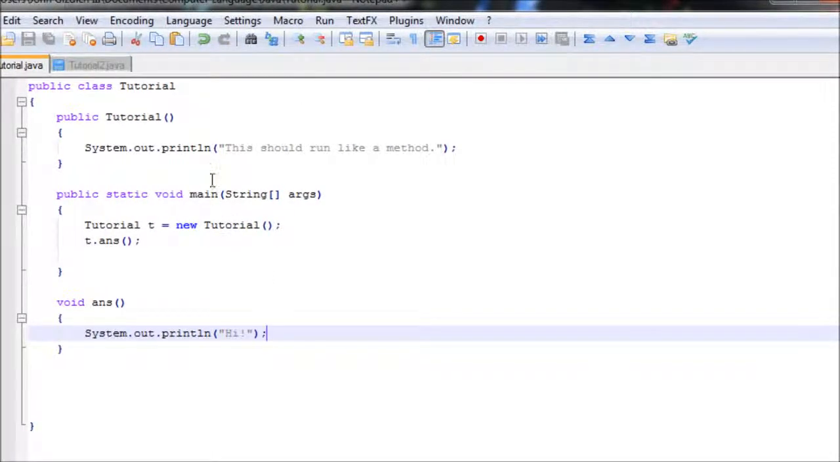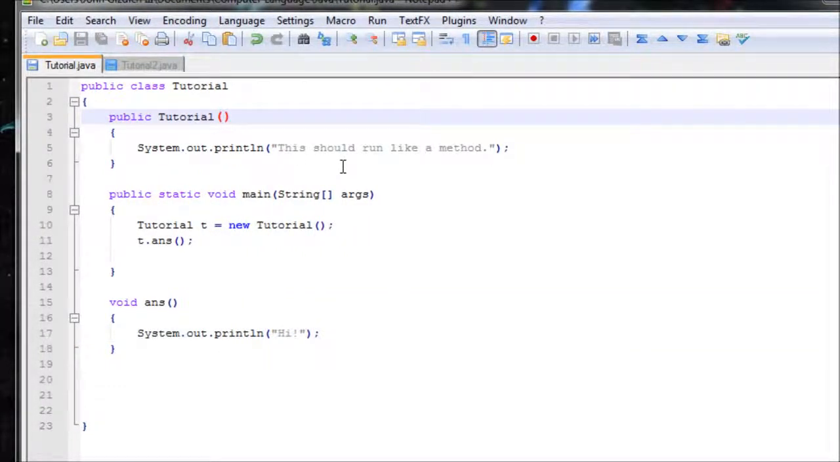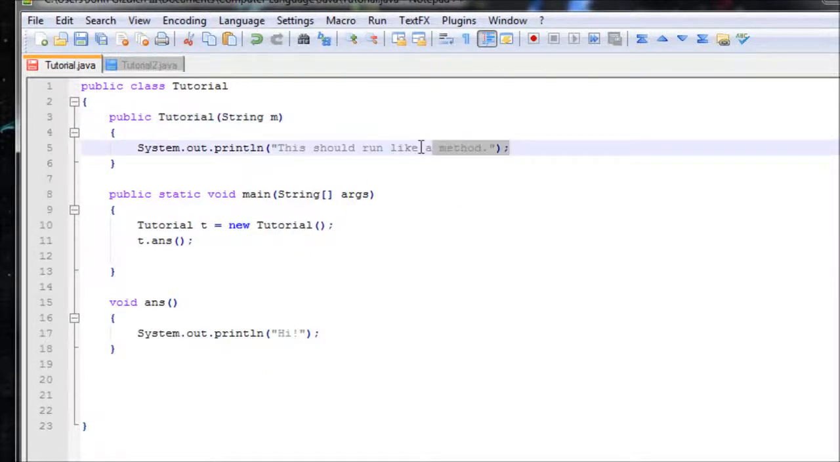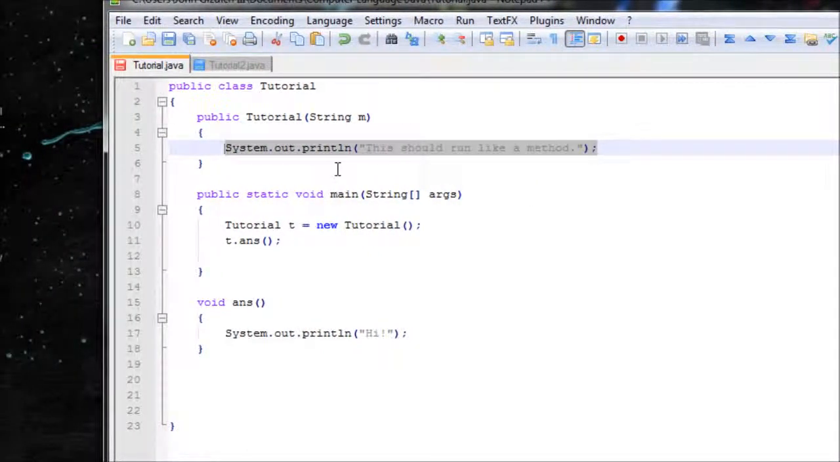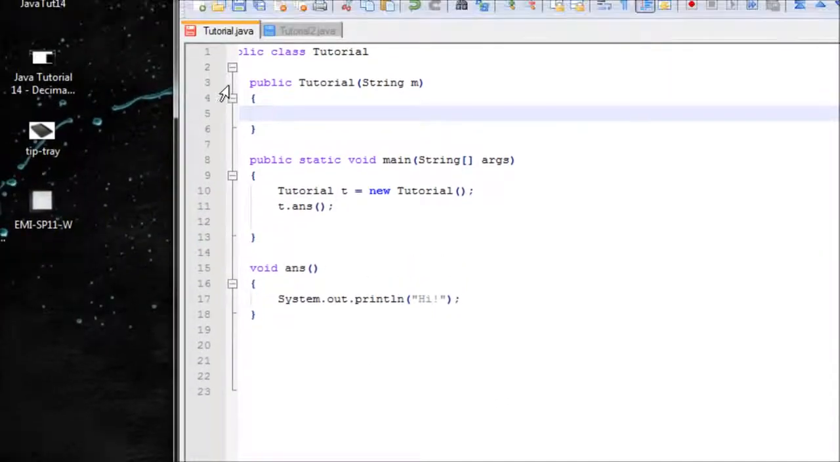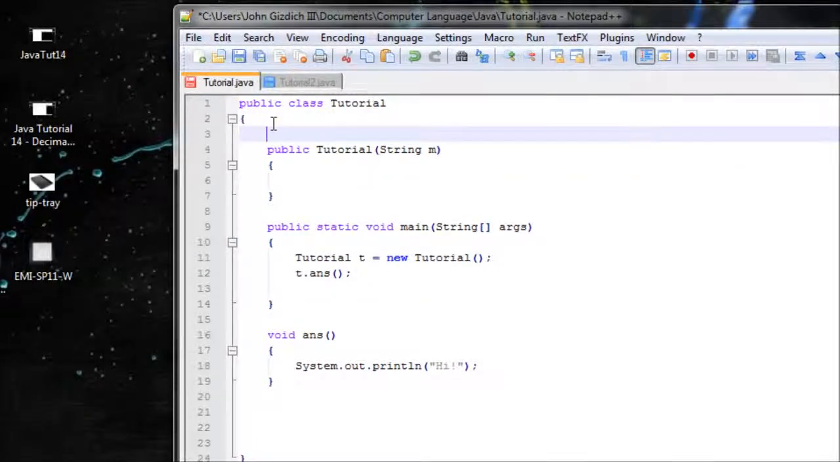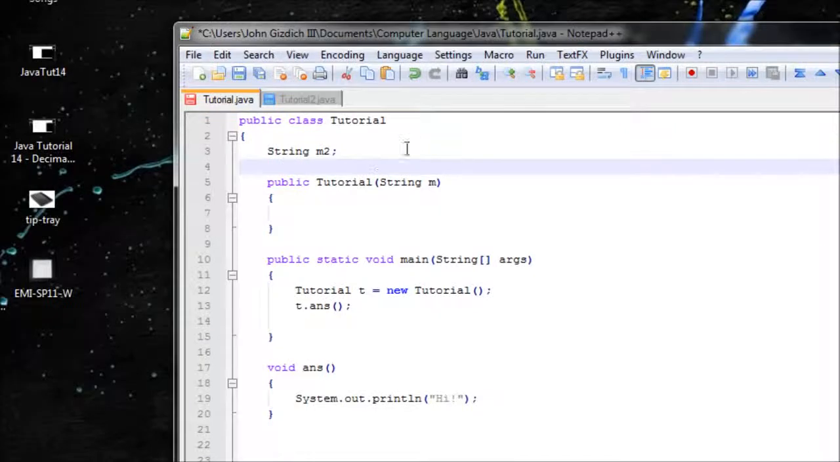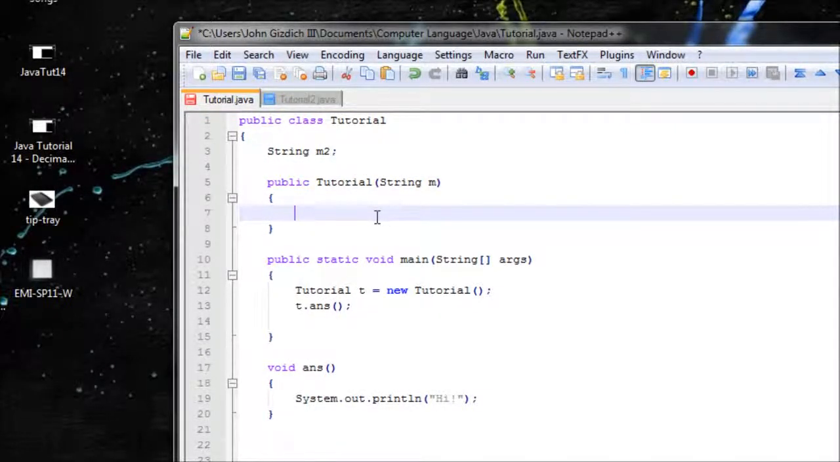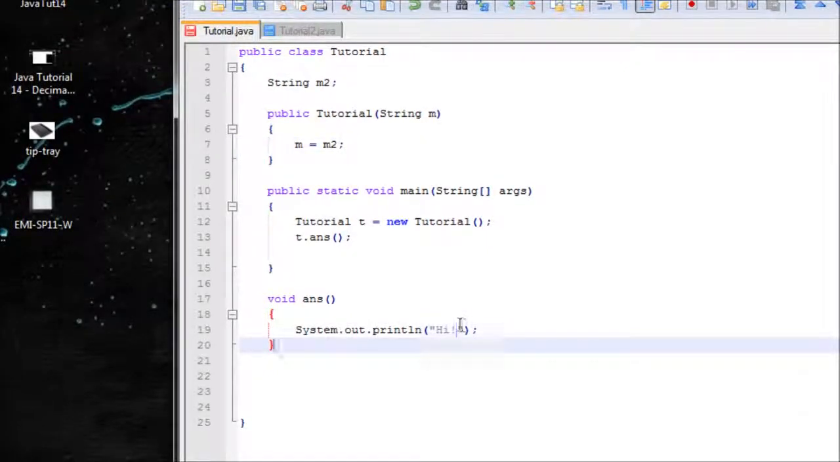Now let's do something. Let's put something inside the constructor. Let's say string m. We want to return something basically. Let's make another variable on top of the constructor. String m2. Alright, so now let's say m is equivalent to m2. So let's say right here.